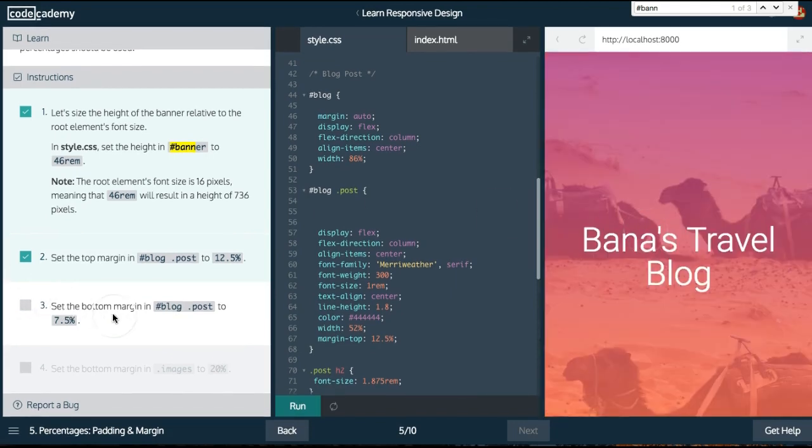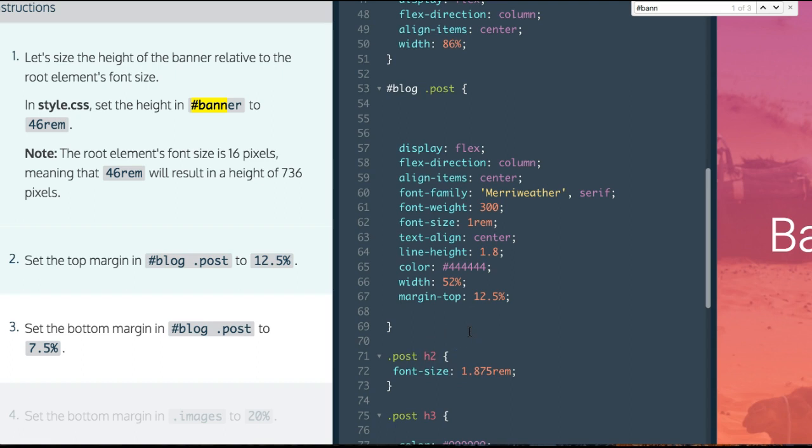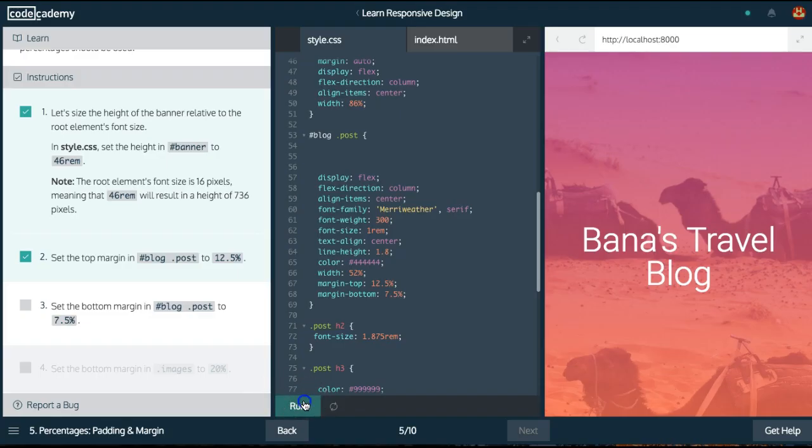It says set the bottom margin in blog post to 7.5%. So here we are again at blog post. We want to set that to 7.5%. So margin-bottom 7.5%. Run this.